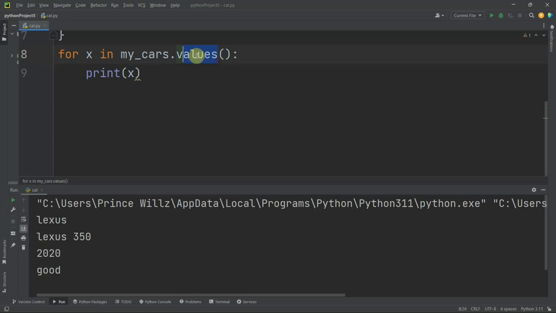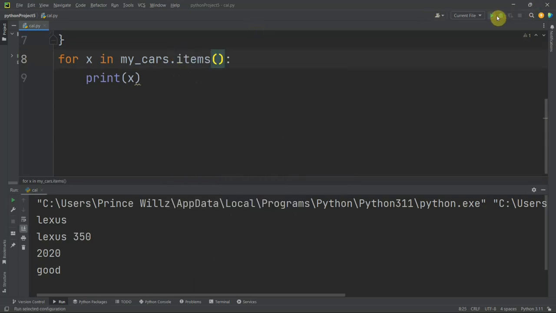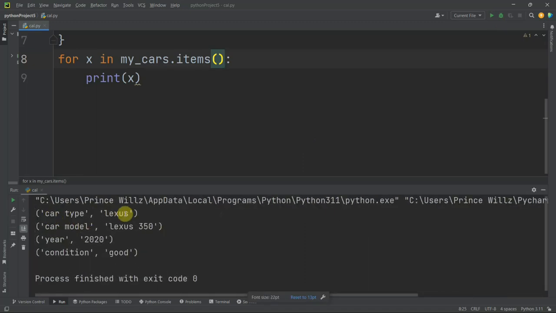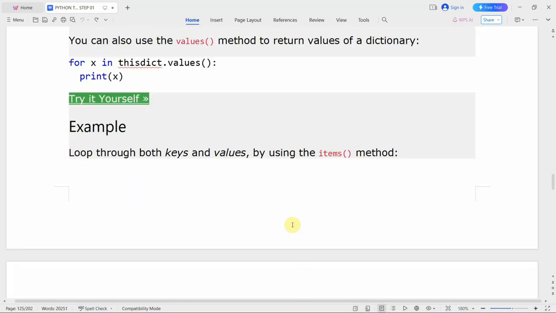I can say dot items. Once I run it, it gives me all the items. Car type is Lexus, car model is Lexus 350, year 2020, condition good. It just gives me the key and the value by using items. It will give you both the key and the values.